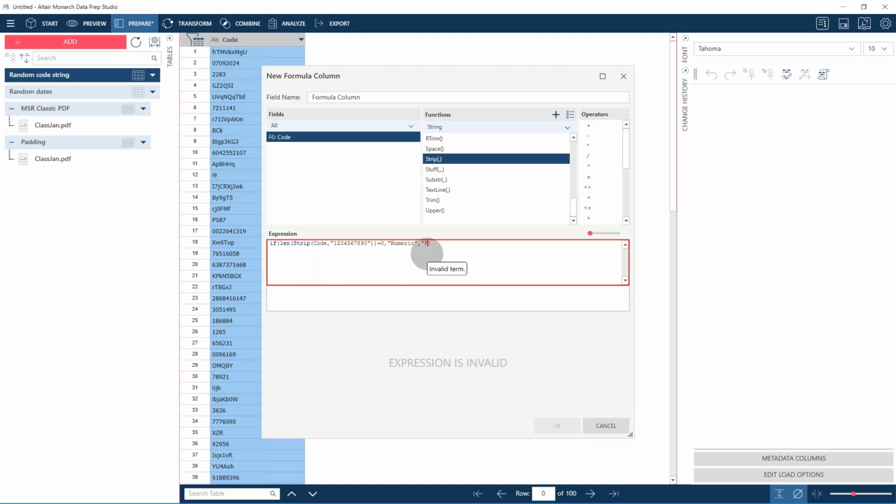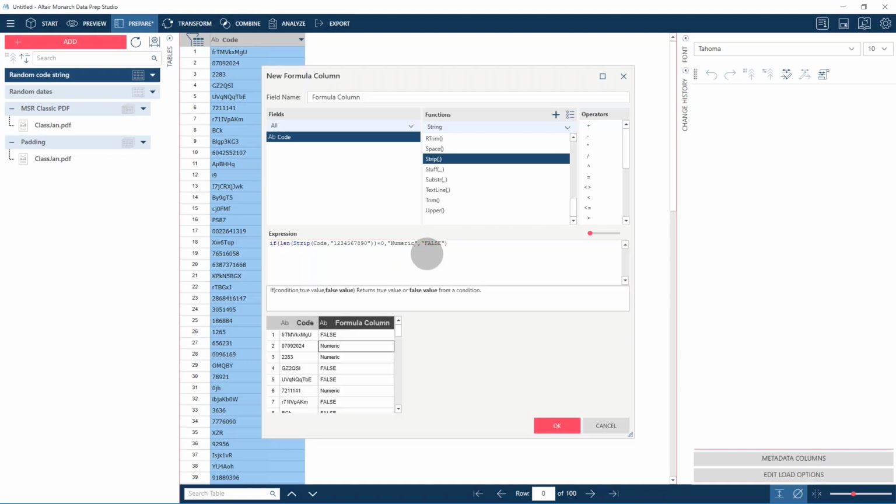For now, I'm just going to put false as a placeholder, so I don't have to come back and get here. But you can see, just by knowing that by stripping out all the numbers, if the length of the resulting string is 0, it's numeric, and I can see that in my preview here. And again, I'll see false everywhere else. So now I have to come up with a case for that.